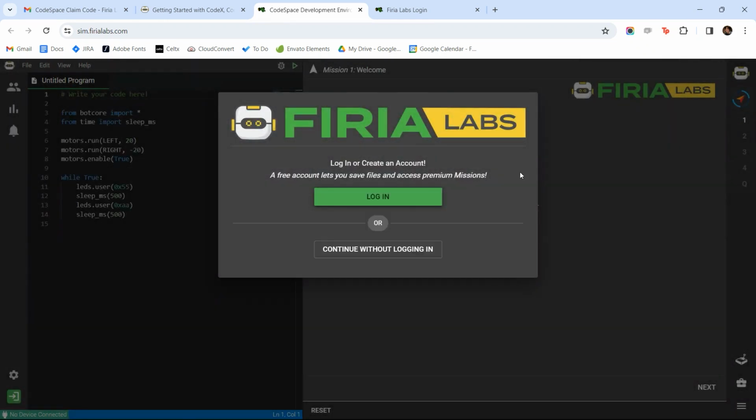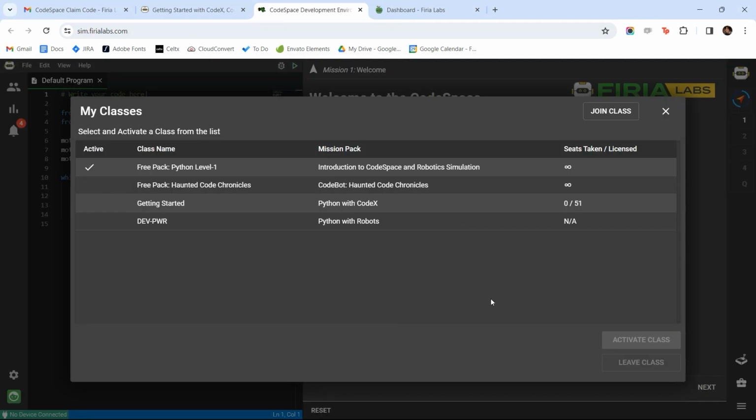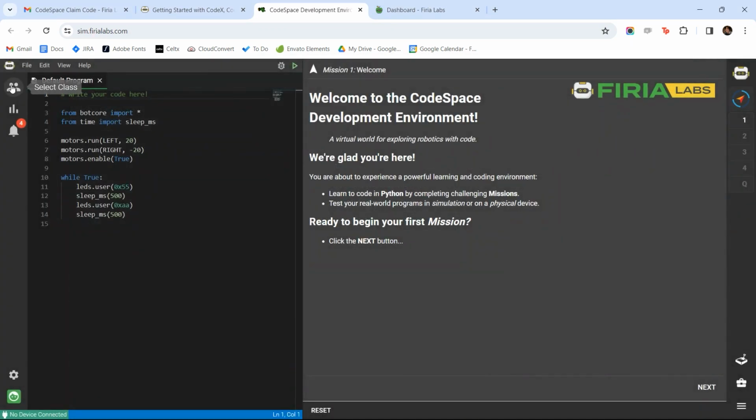So first they're going to head to Codespace, sim.firialabs.com. Then they're going to log in either here or in the bottom left corner. Again, I'm signing in with Google. Now that should bring them to this screen, but if it didn't, then it's located right here in the Select Class button in the top left.